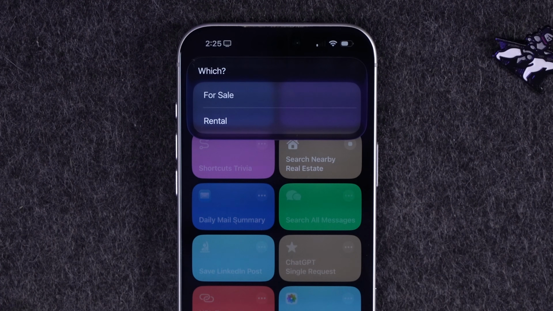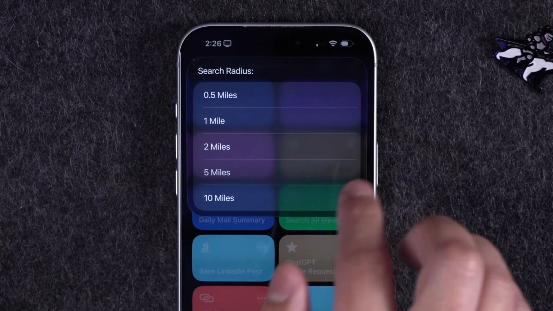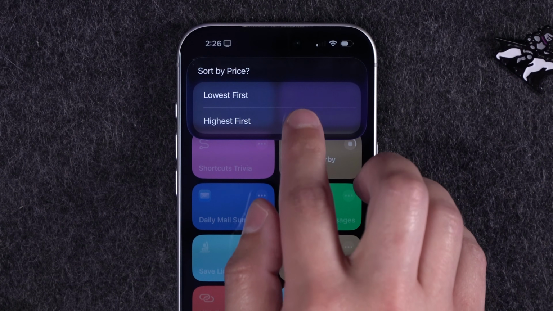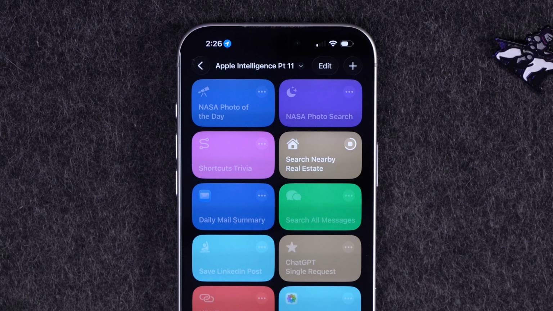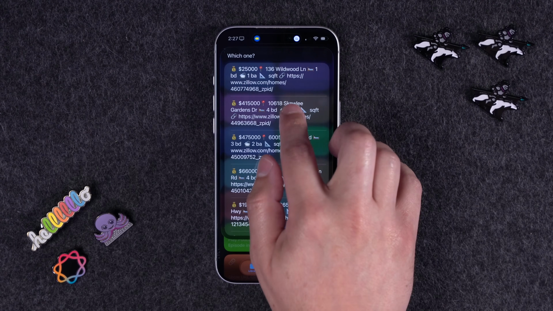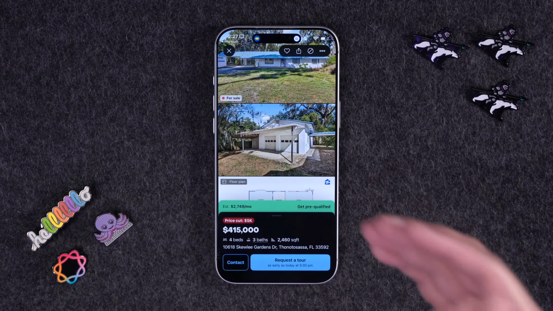But this can actually search around your location, search for properties that are for sale or for rental. You can choose the mile radius. I'll go with 2 miles. Sort by price, lowest to highest. We'll go with highest first. You'll see a bunch of listing results. These are all from Zillow. And if you tap one of the listings, we'll go here. It's actually going to load that listing in the Zillow app or on the website.